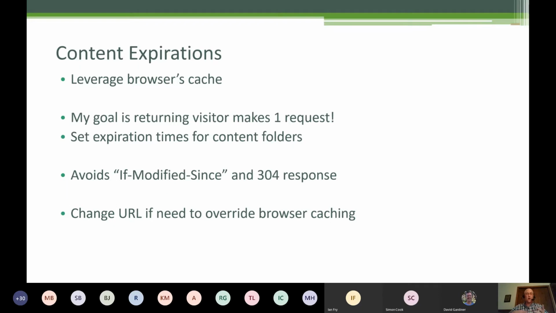So it's going to be all across the board based on the browser. If you've ever seen these 304 responses, not modified, it was basically a wasted request. You went all the way back to the server to find out it hadn't been changed. I would rather be explicit and set the specific expiration. And then, like I said, I'll just change the URL if I need to.